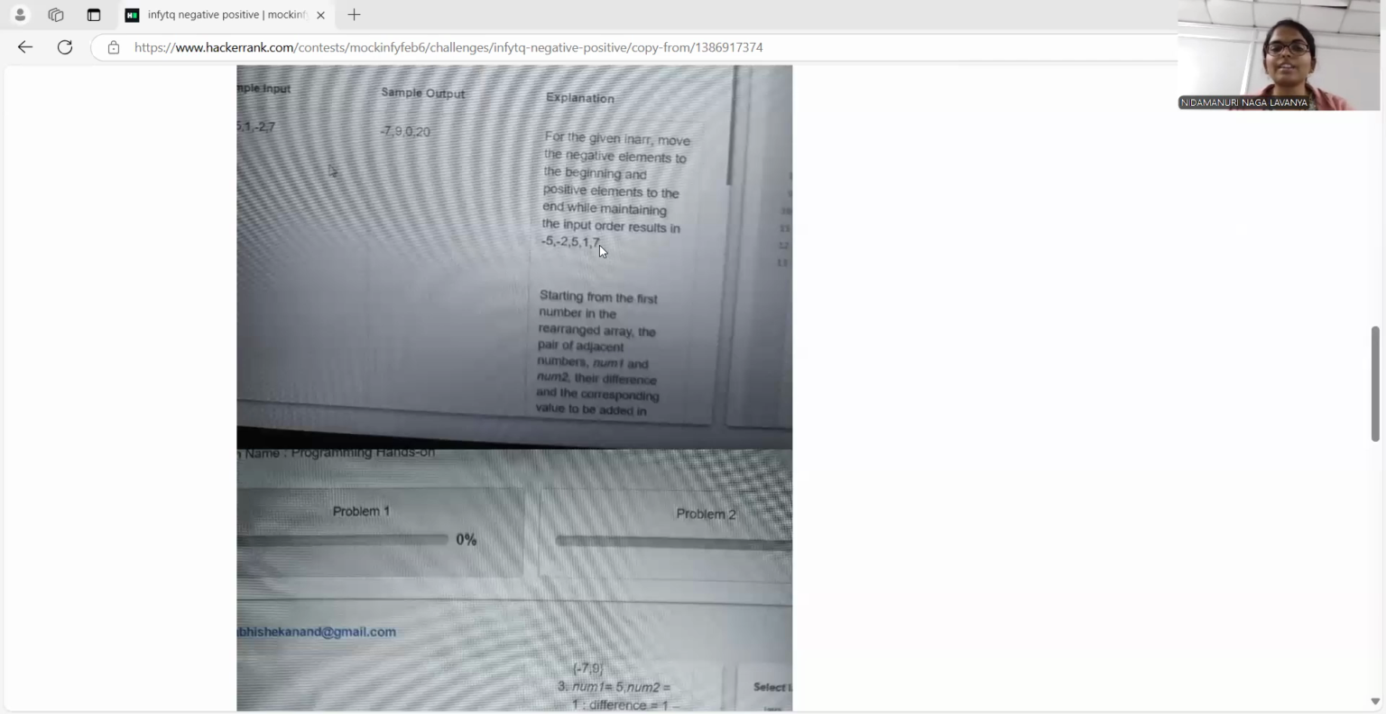If we consider num1 as 1 and num2 as 7, that means 7 minus 1, which will be 6, which is greater than 1. So the missing elements between 1 and 7 will be 2, 3, 4, 5, and 6. And the sum of these elements will be 20. Now we can see here in the output minus 7, 9, 0, and 20.